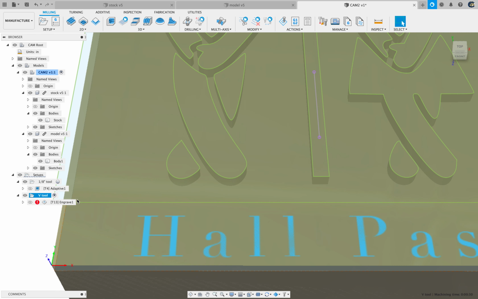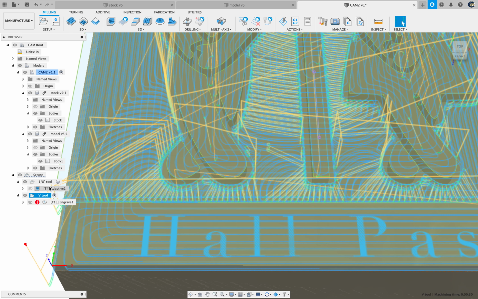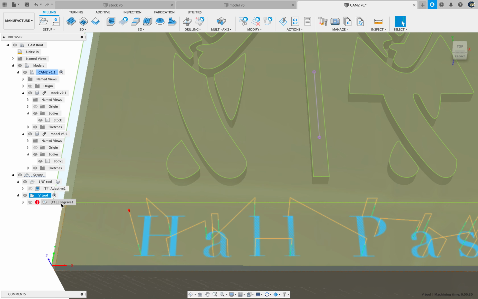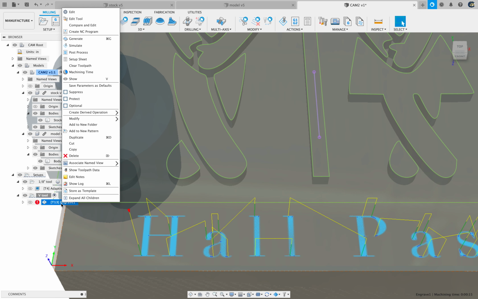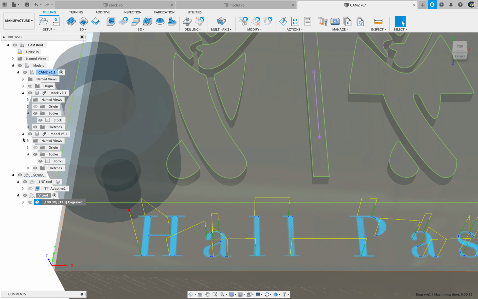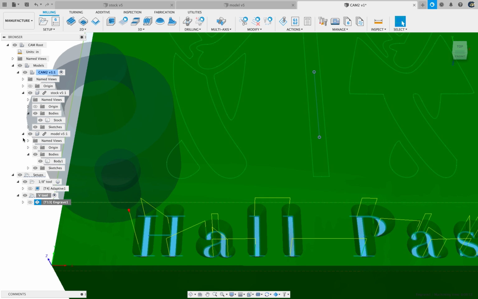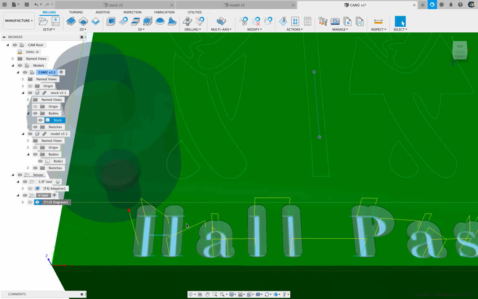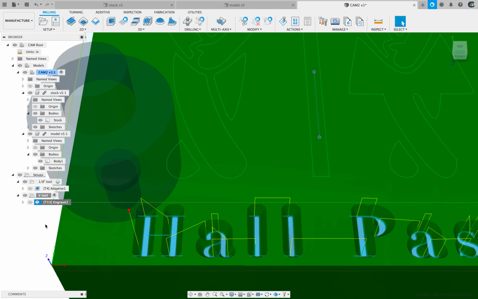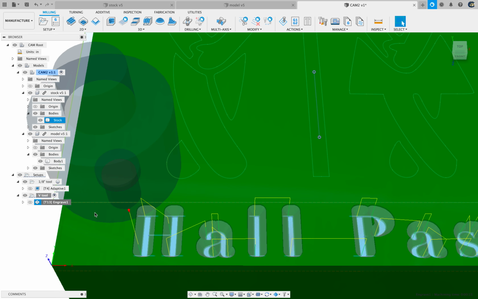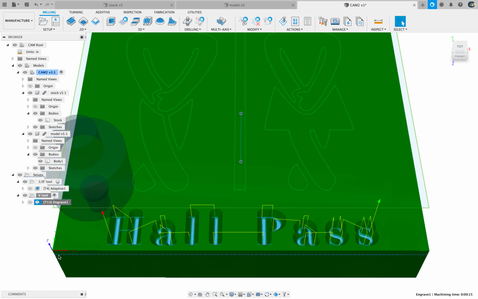So again, we don't want to recarve anything, okay? So now let's talk about that big red exclamation point. That's because I moved it from one setup to another. I can right click on that guy and go to generate, and that basically says, okay, apply all those rules that we made for this toolpath here. And you can see this looks different because it now knows the right tool to use and everything, okay?